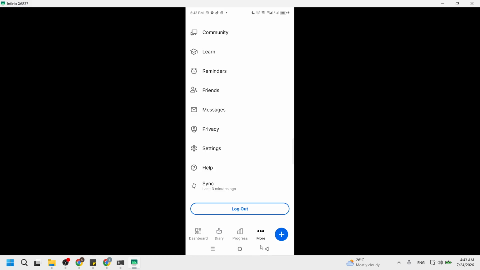Click More again. This will take you back to the main menu to access your friends list easily. You want to ensure you can keep up with your friends' progress as well. Staying connected is key to maintaining motivation.